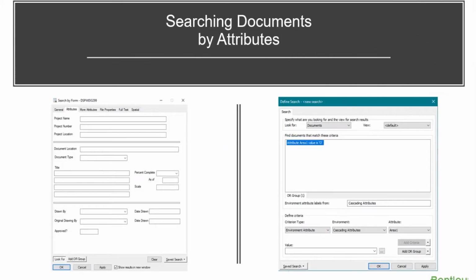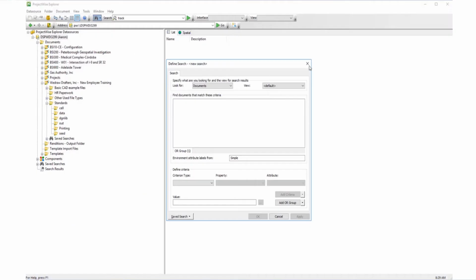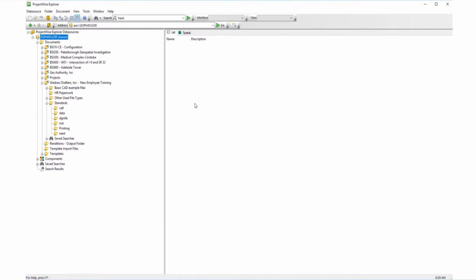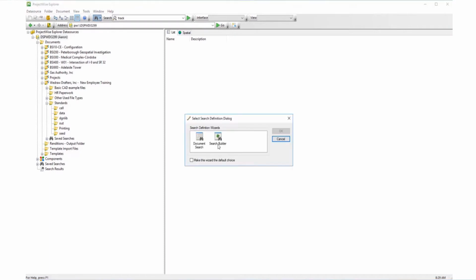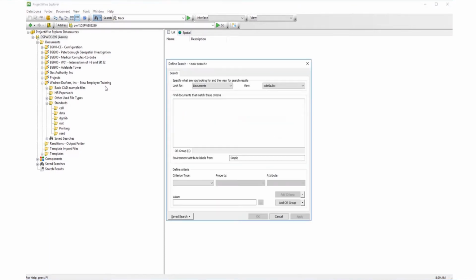In this video, we'll review advanced searches using environment attribute values. In ProjectWise Explorer, launch the Search Builder by clicking on the search icon here and then selecting Search Builder. Click OK and the Define Search dialog opens.